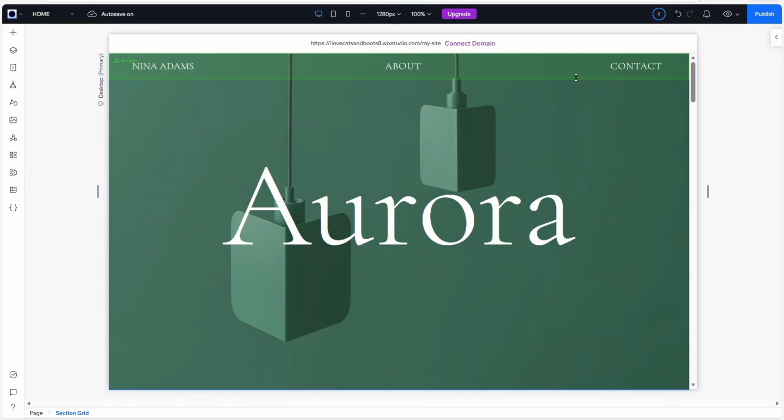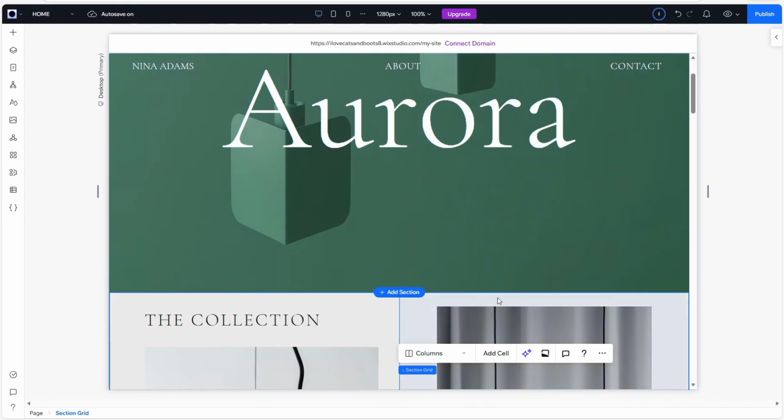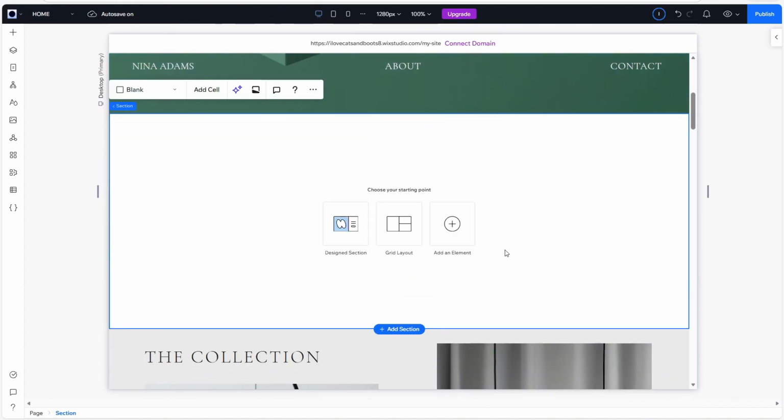Once you're on your Wix Studio website designer, the first step here is to decide which section you want to add your widget to. I want to add a new section, and to do that, simply hover in between 2 sections and then click on Add Section. Now you want to choose your starting point. You want to click on Add an Element.